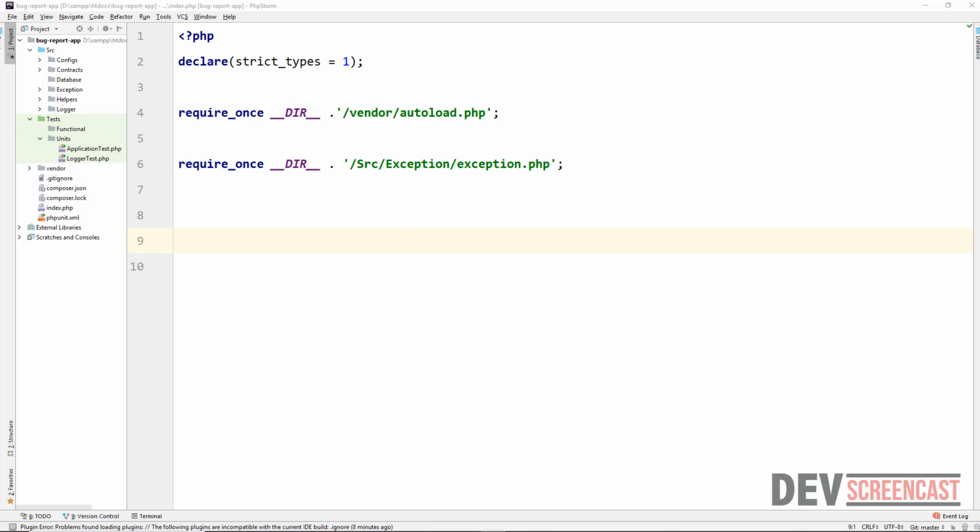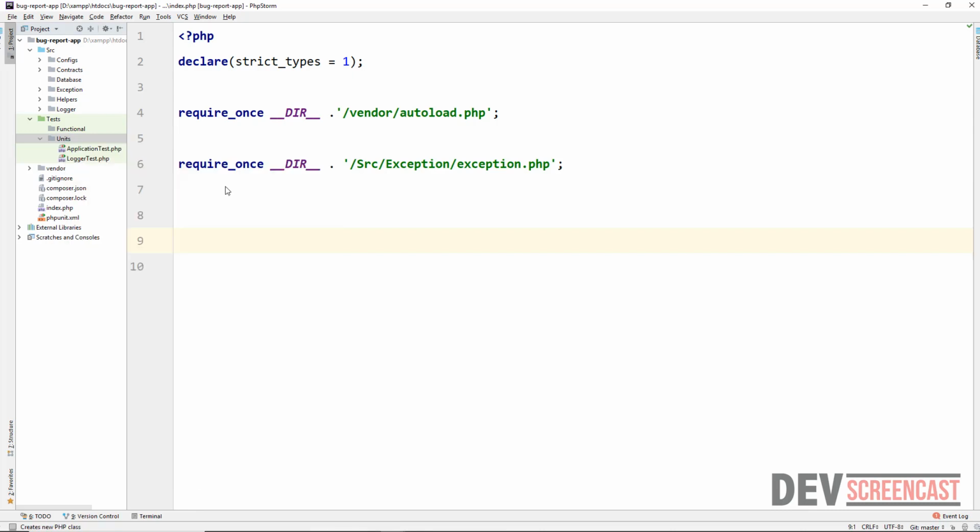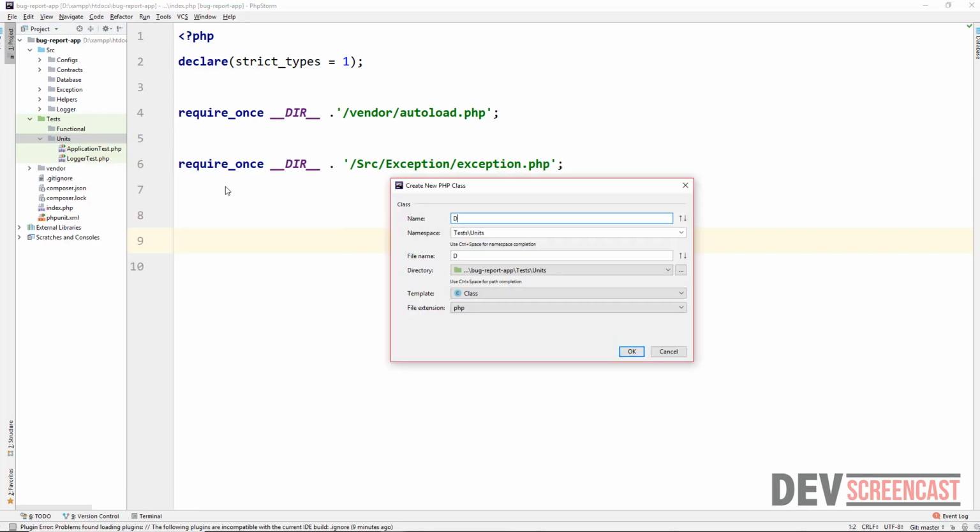Now that we have a rough idea of the way that we're going to be structuring our database layer, let's begin by writing a test. The first test we want to write regarding our database will be a connection test. So let's call this DatabaseConnectionTest. Remember, the name should end with Test.